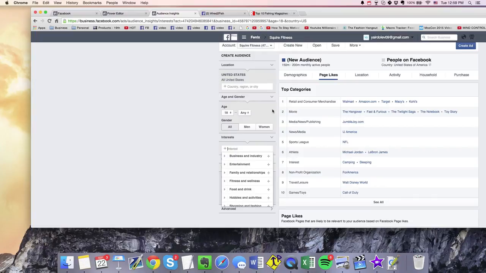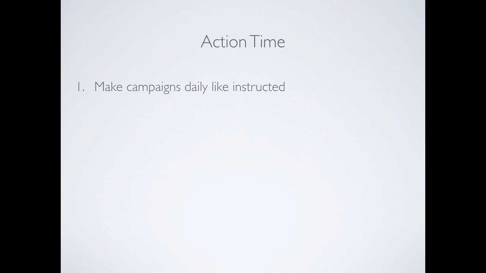Let's just go back to my screen real quick, to my PowerPoint, so I can show you your tasks for this module. So what I want you to do in this module, the action time here, is simply make campaigns daily like instructed. Nothing complicated. Just make campaigns every single day like I've taught you. And in the next few videos, you're going to learn how to analyze the campaigns, how to know when to disable one, how to scale up campaigns, and how to scale out, and more.